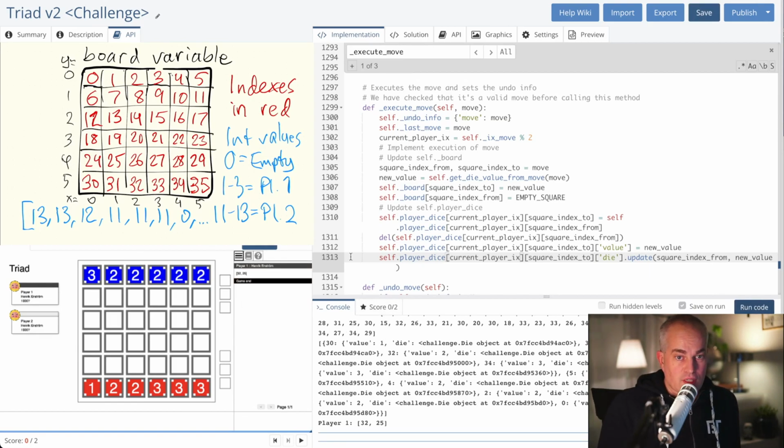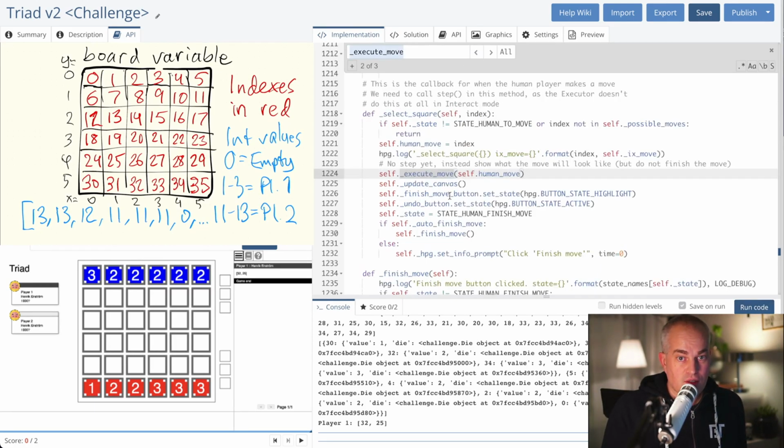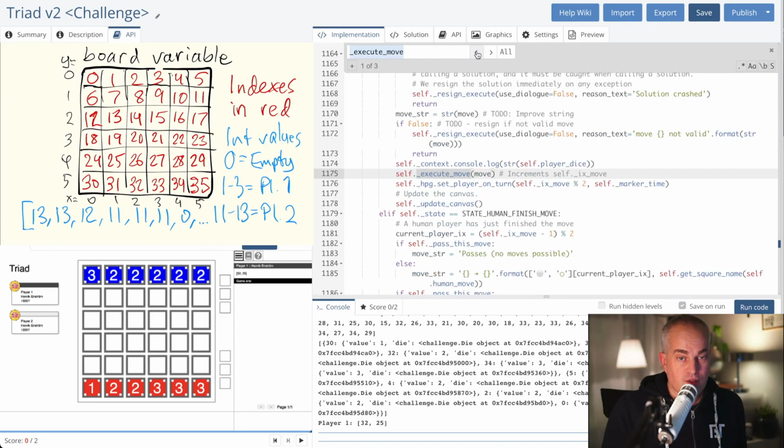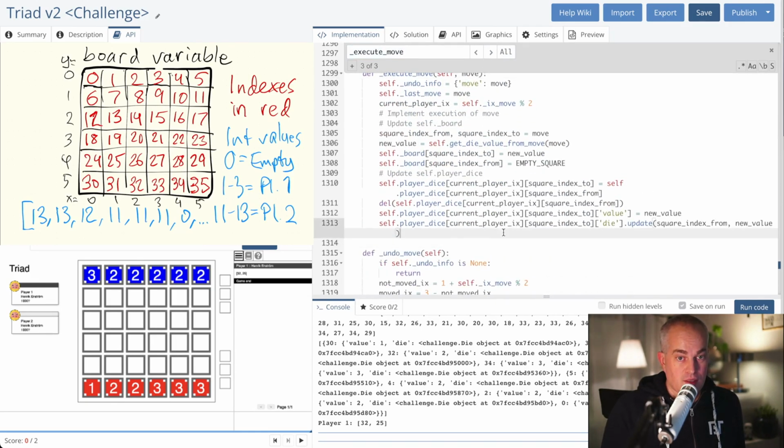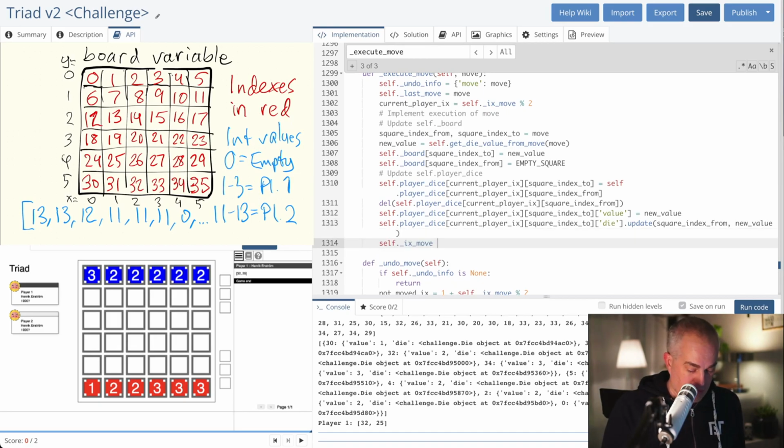Okay, still not drawing it correctly. Now I just remember something. Execute move. It was saying here that in execute move it should increment self.xmove. Apparently, according to this idea here. So I guess here we do that. For some reason. Okay.